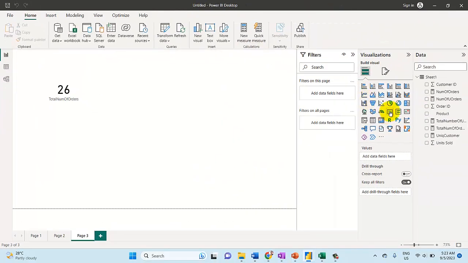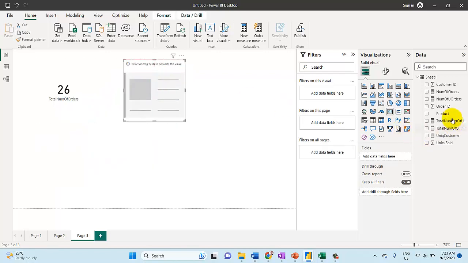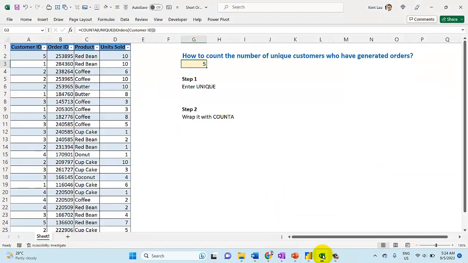So now we can just create a card, and then we create a total number of unique orders. Now we know there is really a difference between the number of orders and the number of unique orders. Why is that so? Let's come back to our source and look at the Order ID right here.